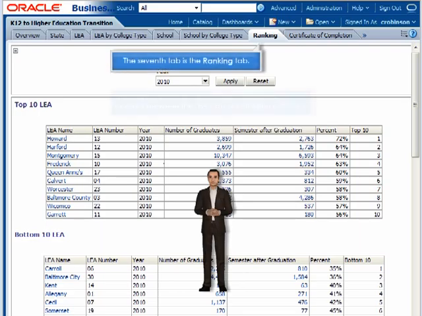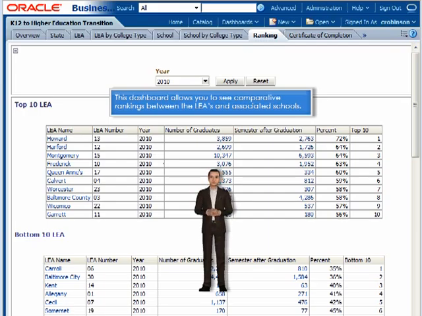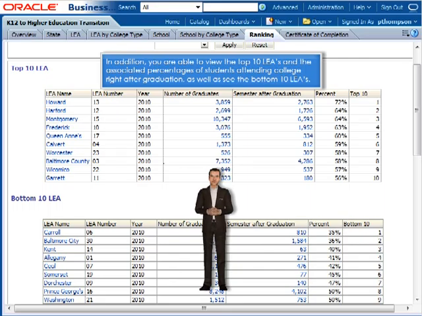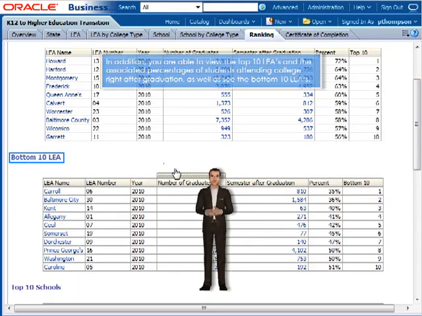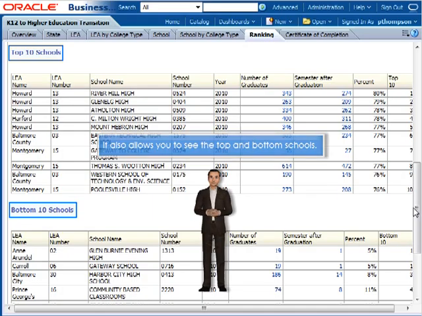The seventh dashboard allows you to see comparative rankings between the LEAs and associated schools. This dashboard allows you to see the top 10 LEAs and the associated percentages of students attending college right after graduation, as well as see the bottom 10 LEAs. And it also allows you to see the top and bottom schools.